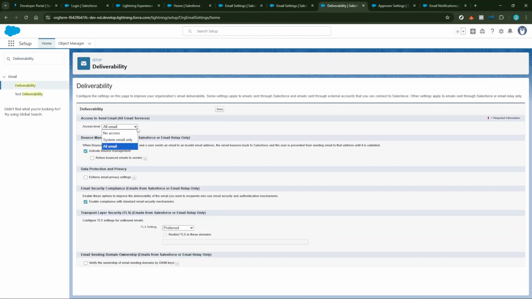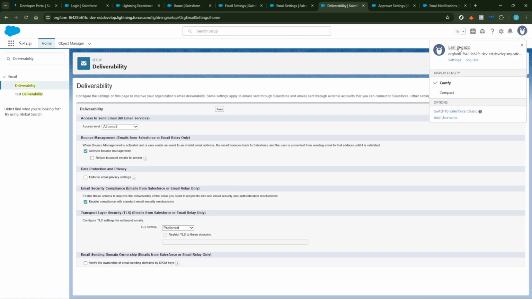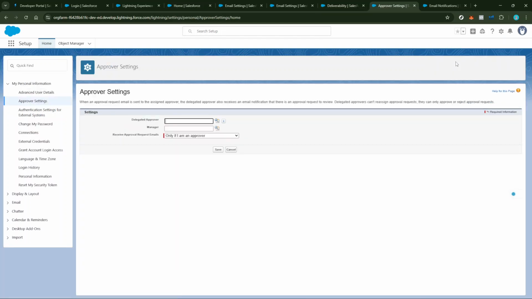Now let's proceed to personalize your individual email notification preferences. Head back to the main screen and click on your profile avatar. This is usually a photo or an icon with your initials. From the drop-down menu, select Settings. In the Settings menu, find the Chatter section and click on Email Notifications.